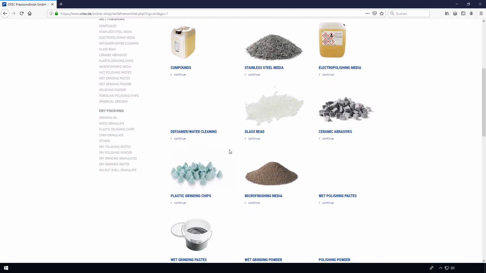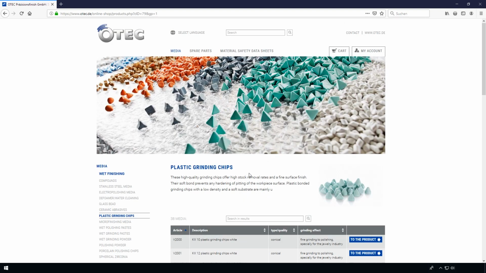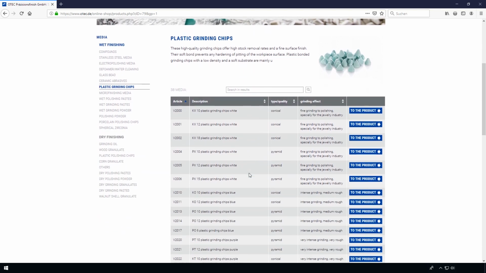So also here you can see an overview of different products such as compounds, paste, and so on. And as I said, we want to buy some plastic media chips, so we click onto the plastic media chips. Let's scroll down a little bit.